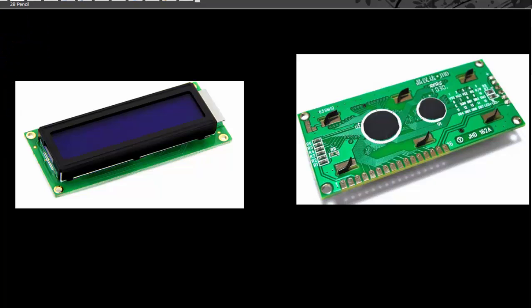We'll be using a 16 cross 2 display, but the way it works applies for most of the displays like the 16 cross 1 or 20 cross 4. What I mean by 16 cross 2 is there are 16 characters on one line, and there are two such lines. Similarly, 16 characters on one line for the 16 cross 1, and 20 characters on 4 lines for the 20 cross 4. So these come in various sizes.